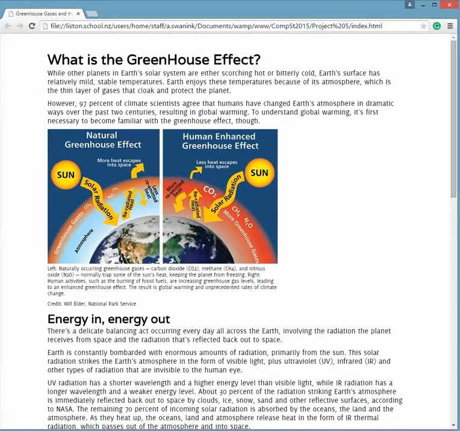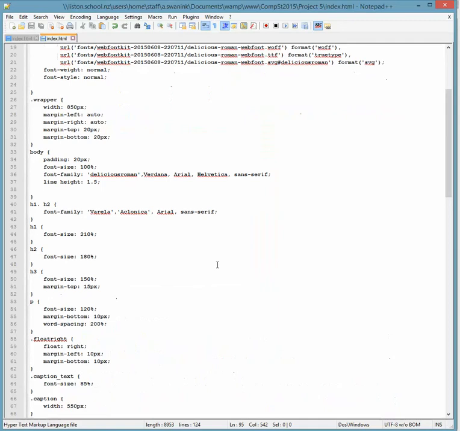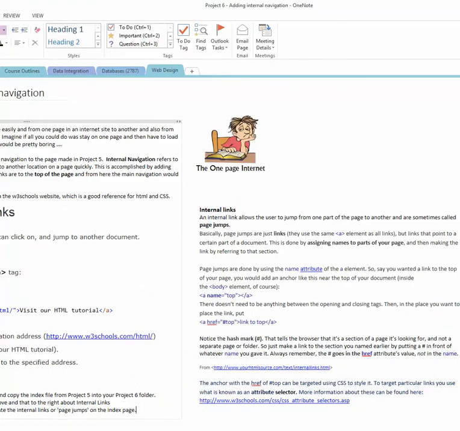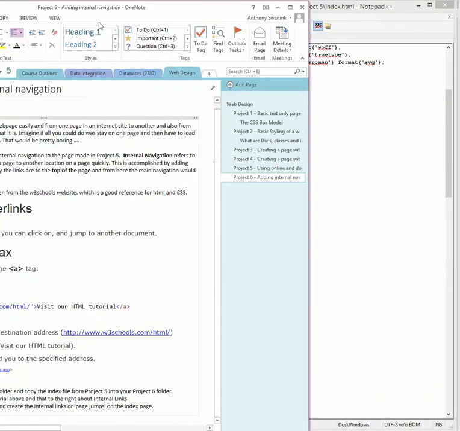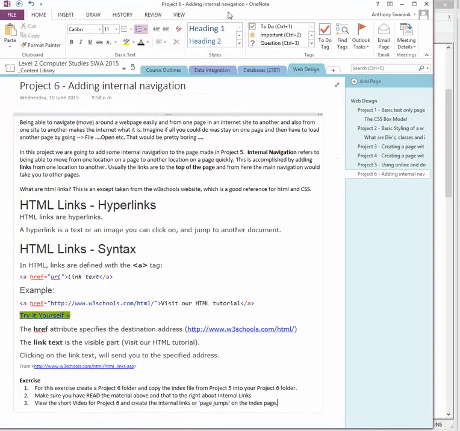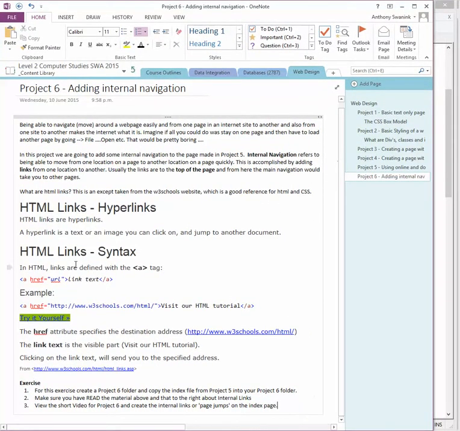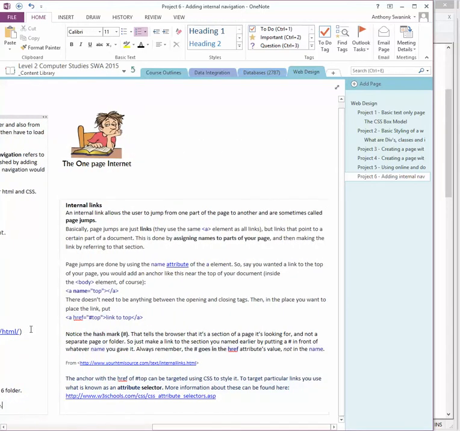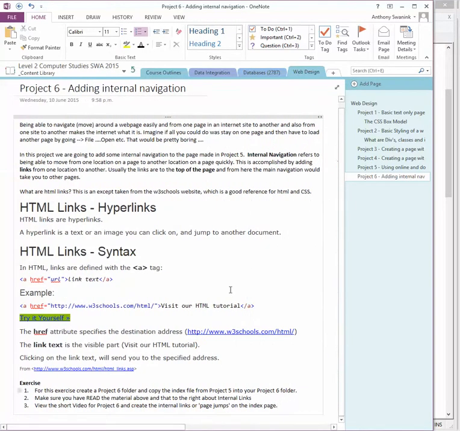Okay, so to do this, what you need to make sure of is that you've read the material in the OneNote. I'm just going to bring that up on screen for a moment. This material here about links and this material here about internal links, make sure you've read it please, to get a bit of background.